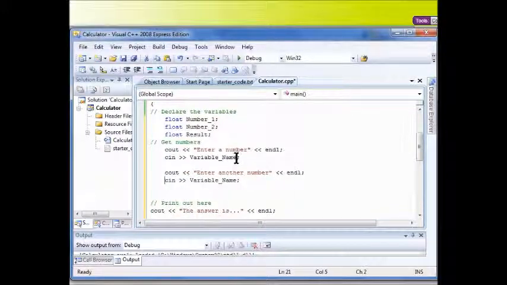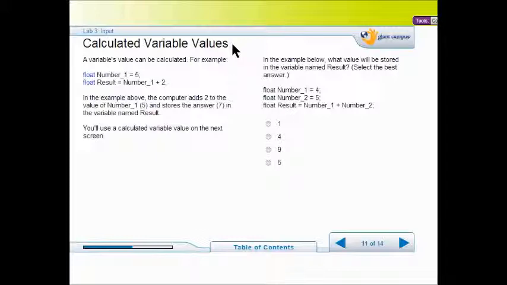All right, so what are we going to be declaring? What's the first number? That's going to be number one, right? So what's this one going to be? Number two. Now we look at calculated variable values. Given float 1 is equal to 5, and the float result is equal to number 1 plus 2, the number 1 plus the integer 2.